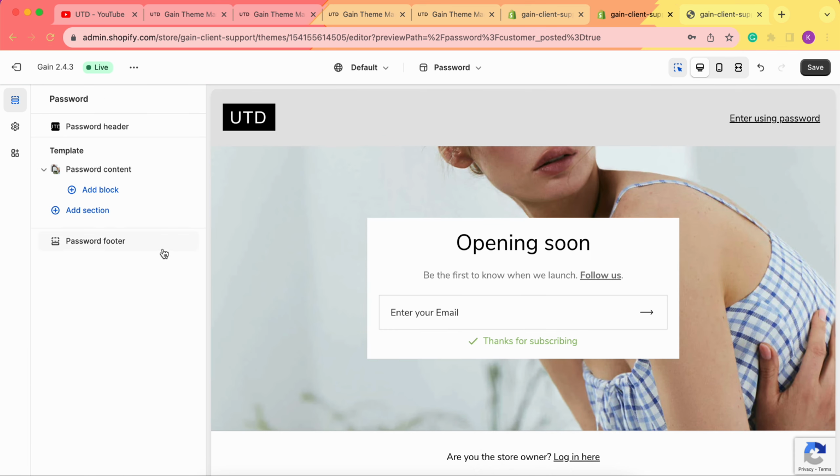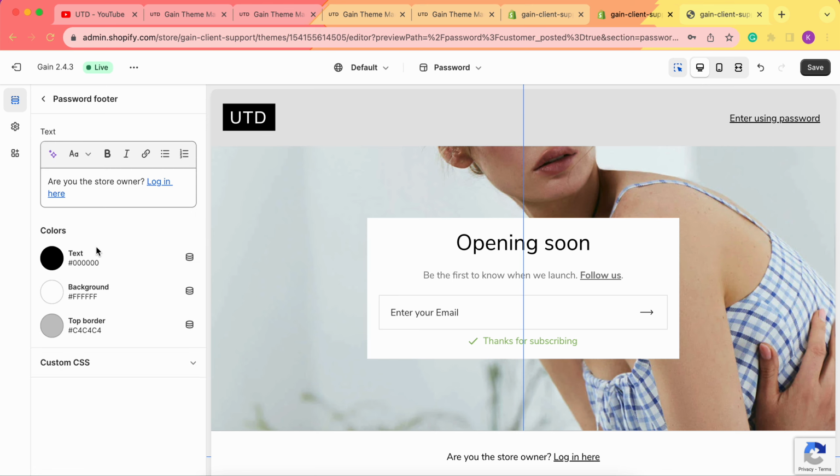And now let's move on to our password footer, the last step that we have for our password page. So let's click on password footer, and in here everything is very simple. We have just the text: Are you the store owner? Login here. So of course this is for you, for the store owner. If you want to go to your Shopify admin panel, once again, here it's added via the link. You can just simply click on login here, and it will lead you to login to your Shopify admin panel.